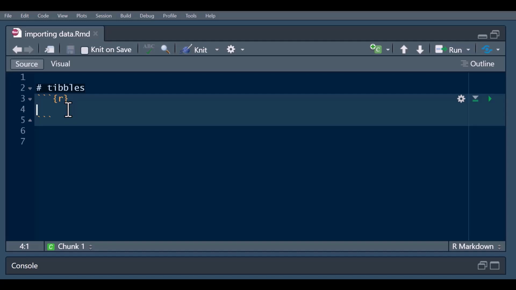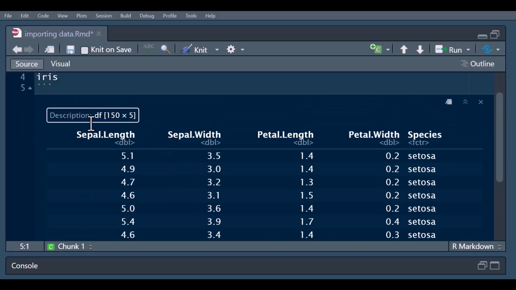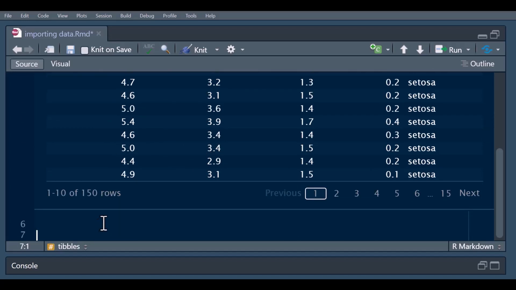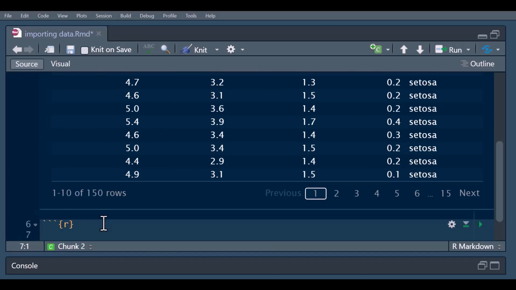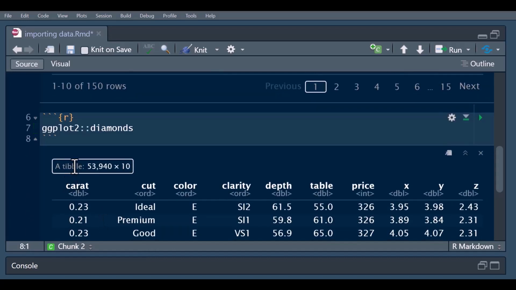One thing I need you to know is that ever since the development of the tidyverse, there is this new data format called tibbles. So let me just show you an example now. This is the popular iris data set. So when I run it, you can see what we have here. But when I now run something like, let me load ggplot2, let me load the diamonds data set. So you can see a table here.